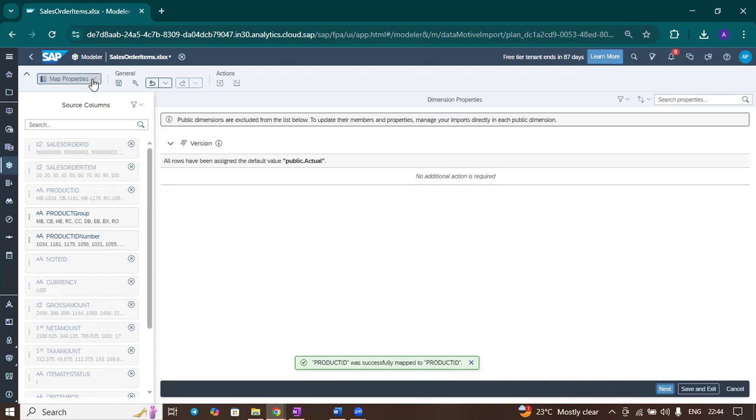We are now in model properties. Prepared data is completed. Map fact model, map properties. Dimension properties: public dimensions are excluded from the list below. To update their members in properties, manage your imports directly in each one. So if you want to import and manage the dimension, you can do it directly. And for version, all rows have been assigned the default value public.actual. So here, nothing. Click on next.